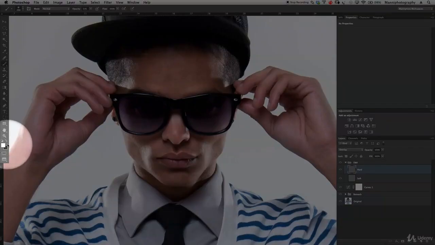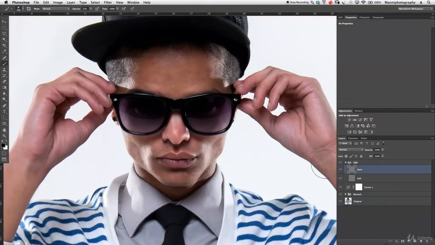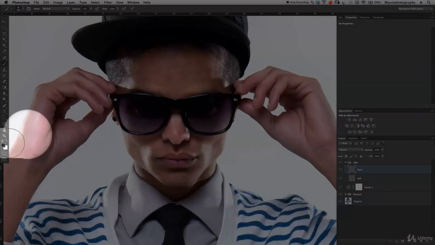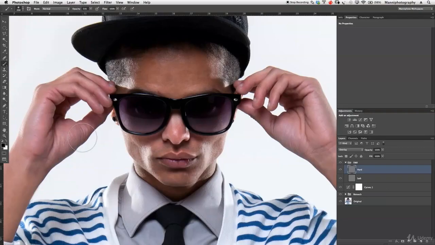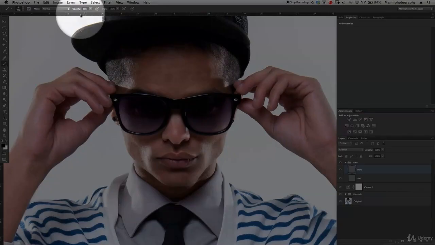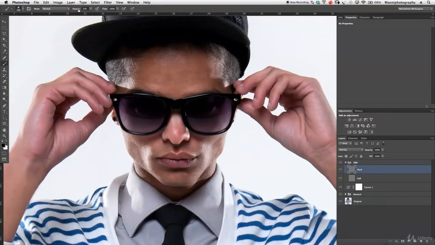There's a few tutorials where I show how to work with just dodge and burn process and different dodge and burn processes. Okay, so I've selected now black foreground color for me to burn first of all. I'm also going to take my opacity all the way down to just 7%. Okay, and I'm going to zoom in a little bit closer.